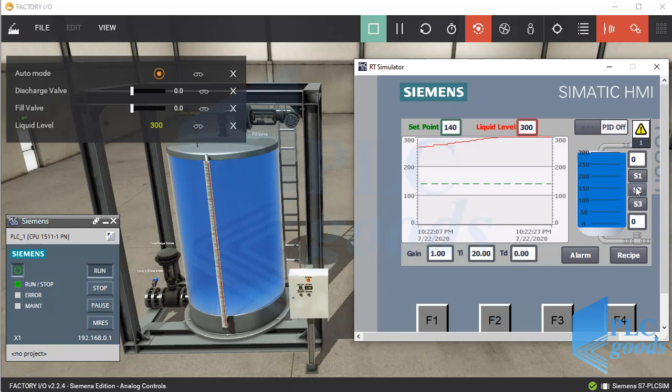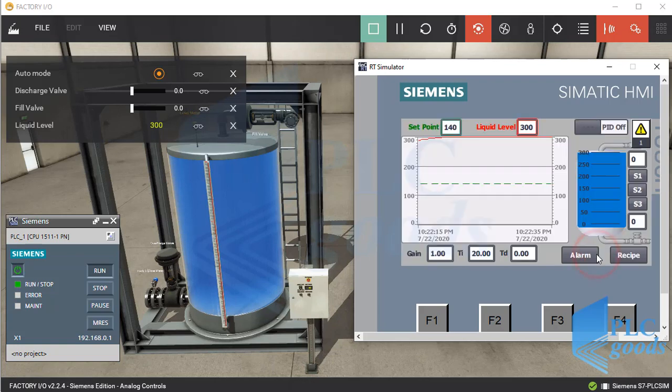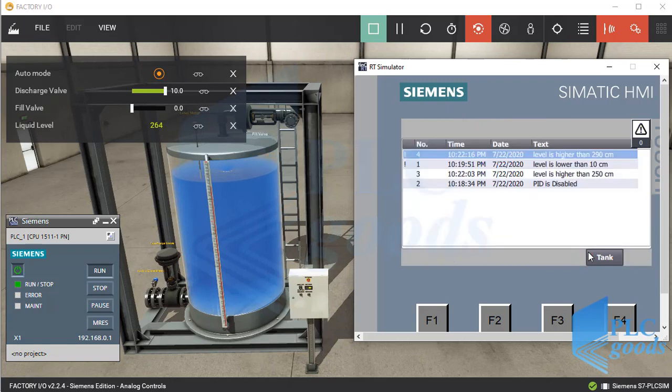So, the lower number of the yellow triangle indicates the number of current system errors, which has been inserted here too. If I open the outlet valve, the water level starts to drop. Now, the error has been removed, and when the water level returns to less than 250 centimeters, the warning text will be erased from this screen.